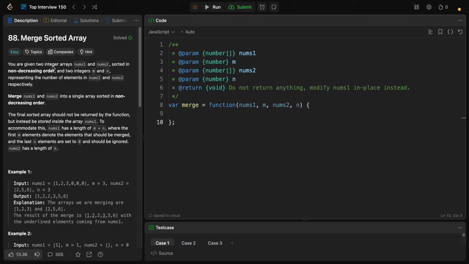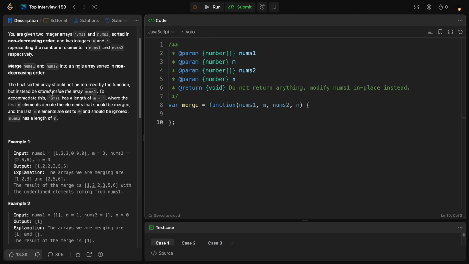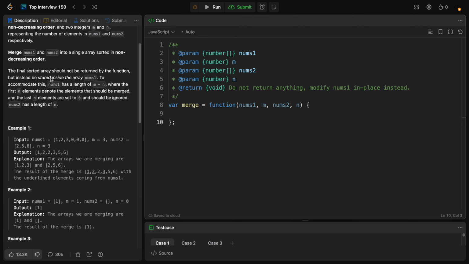You are given two integer arrays, nums1 and nums2, sorted in non-decreasing order, and two integers m and n representing the number of elements in nums1 and nums2 respectively. Merge nums1 and nums2 into a single array sorted in non-decreasing order as well. The final sorted array should not be returned by the function, but instead stored in the array nums1.